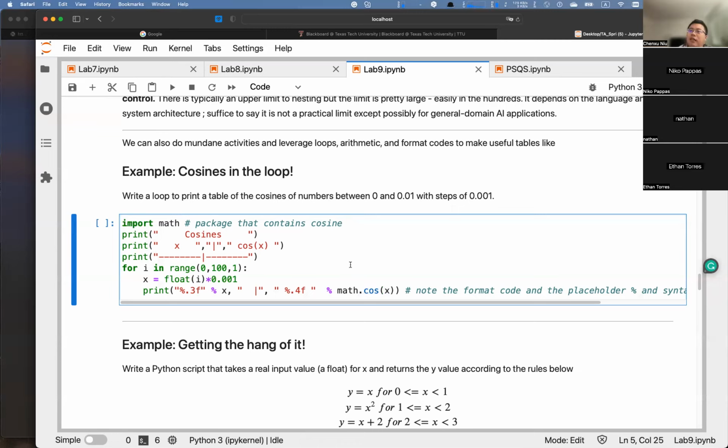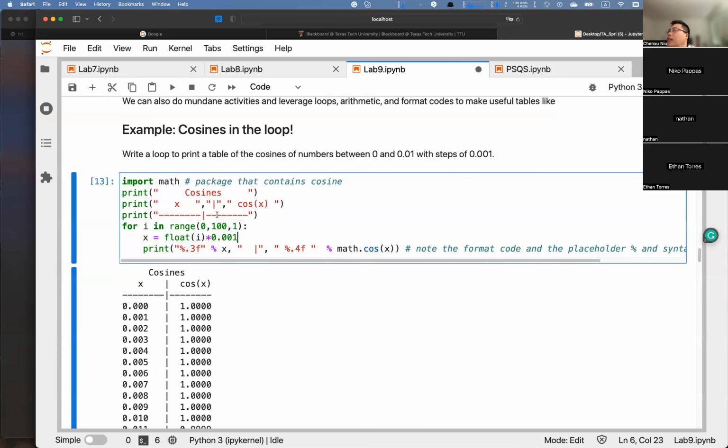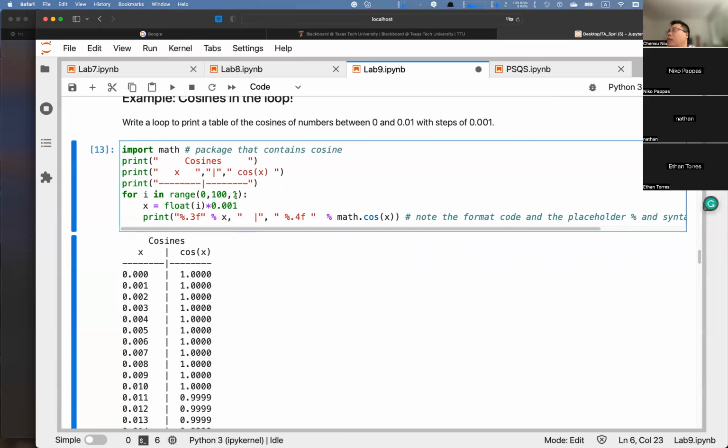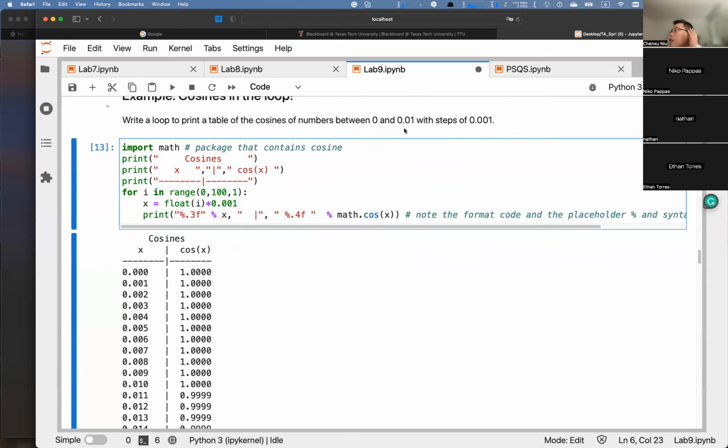And actually in the next lab, in lab 10, we will learn what functions are and how to write your own functions, okay? So for example here, we want to compute the cosine function. You can write first one, print of cosines, x and cosine x, and the format here, right? And after that, for i from 0 to 100, multiply 0.001. So it means it will go from 0 to, I think it's not 0.1.